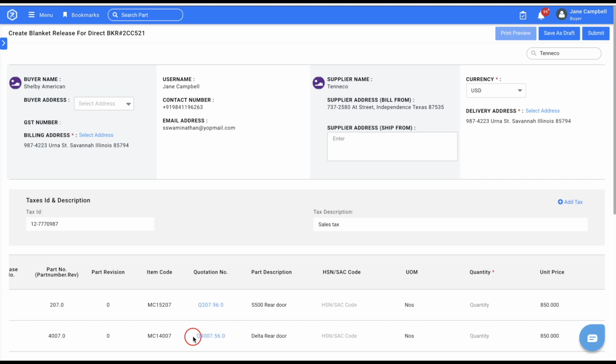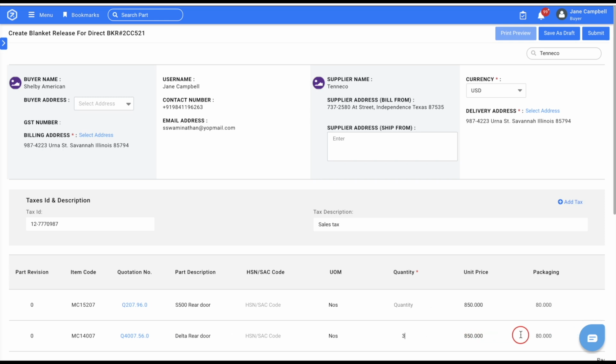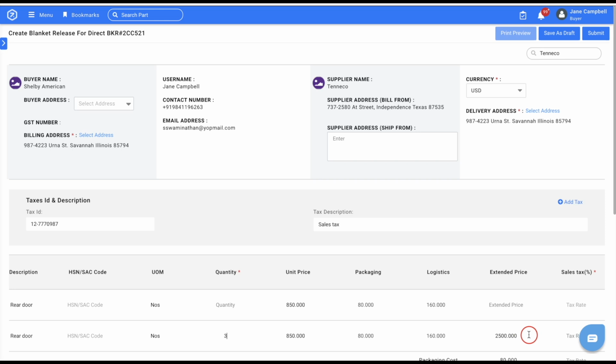Enter the number of units to be ordered in the quantity column. The number should not be below or above the minimum or maximum order quantity, respectively, in the blanket PO. Review the unit price that is picked up from the blanket PO. The product of the quantity and unit price displays in the extended price column.